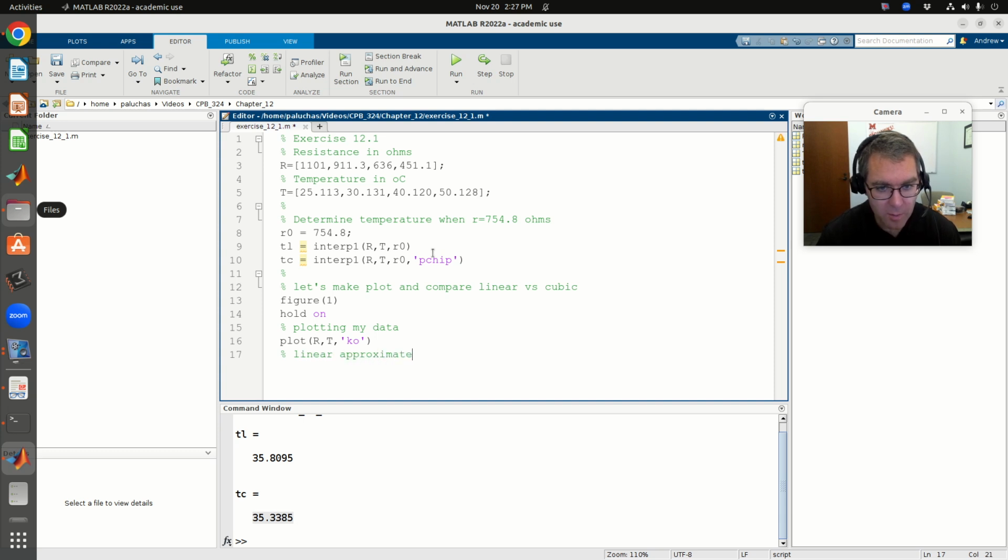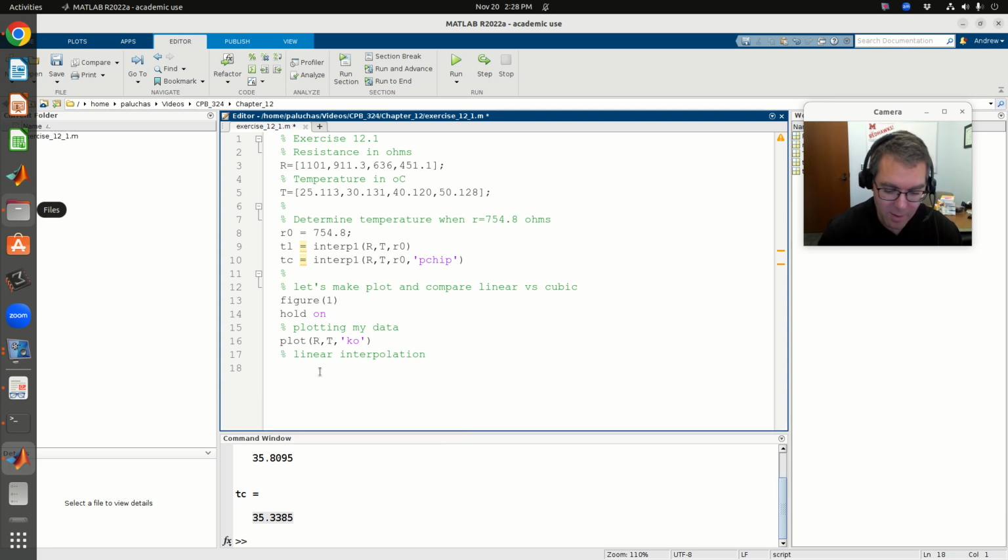Next, I'm going to do the linear approximation, or linear interpolation. What I'm going to do here, and this is all completely unnecessary, is create a vector of, say, Ri points where I'll make my resistances where I would interpolate.